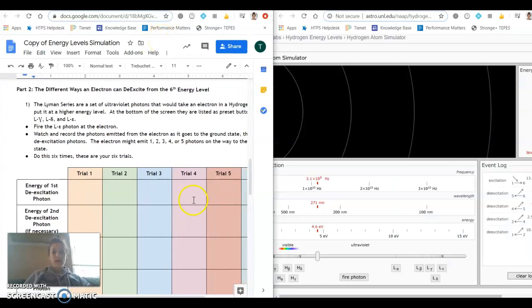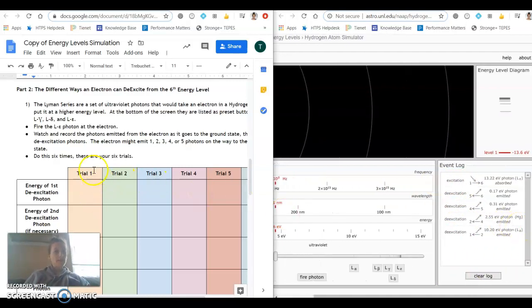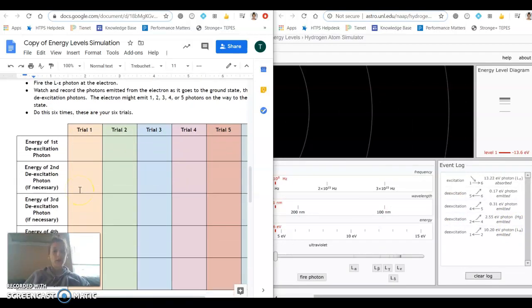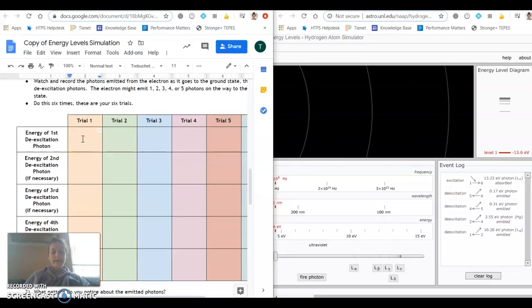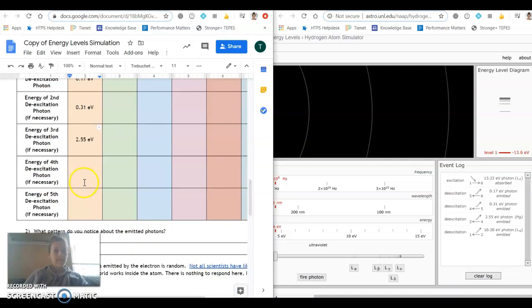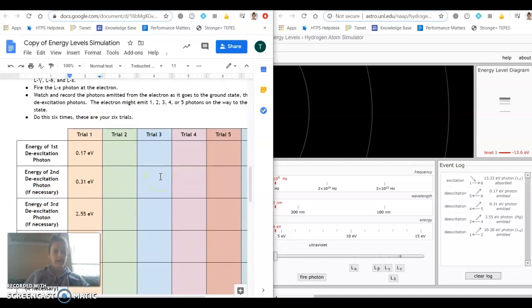There we go. What I'll be recording is these de-excitations. This is my first trial, so these will all go into trial 1. My first de-excitation was 0.17 electron volts, my second one was 0.31 electron volts, my third one is 2.55 electron volts, and the last one, 10.20 electron volts. There wasn't a fifth one, so I'm just going to leave it blank.